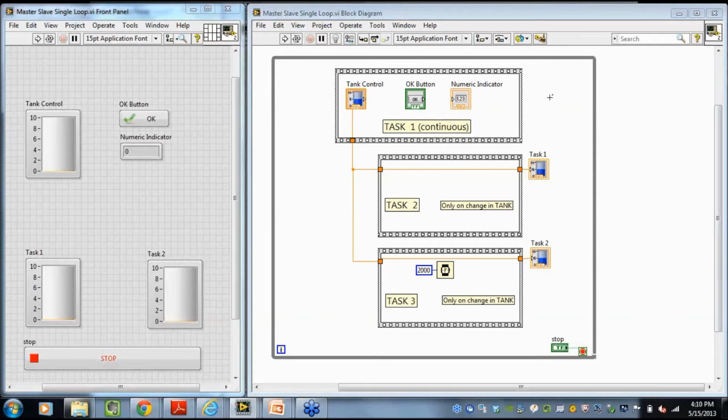Here's a single while loop in which there are 3 tasks. For simplicity, I've used loop timers to create delay in these tasks. The first task is just the user interface. As you can see, there are 3 controls in it, a tank, an OK, and a numeric indicator. The second task is just an empty frame. By the empty frame, what I mean is there is very little or no processing happening in this frame. The third task has a wait in a frame of 2 seconds.